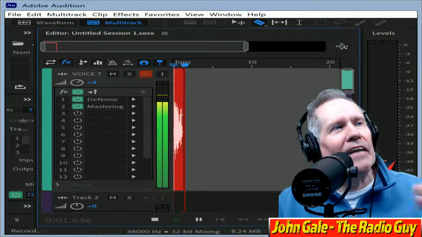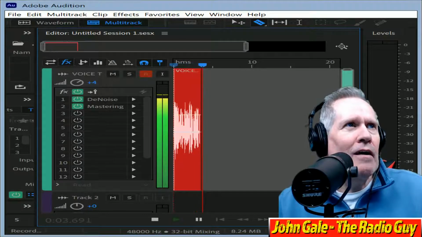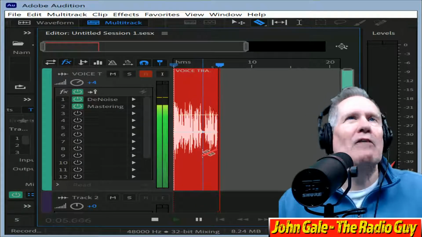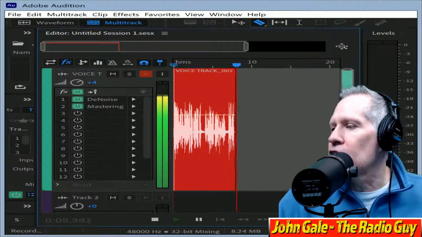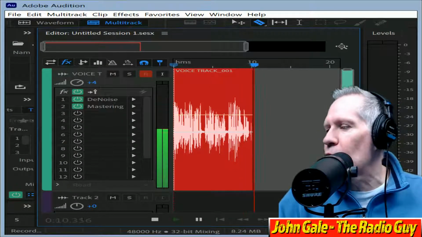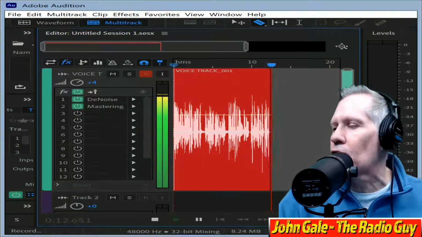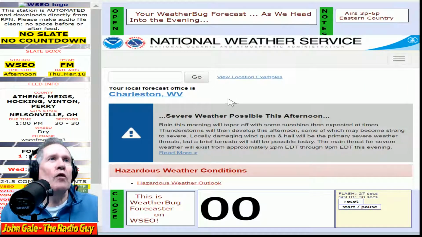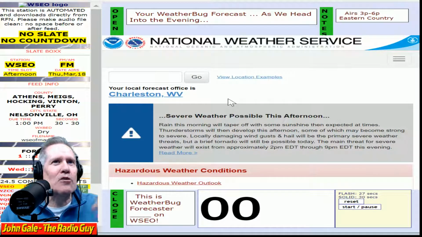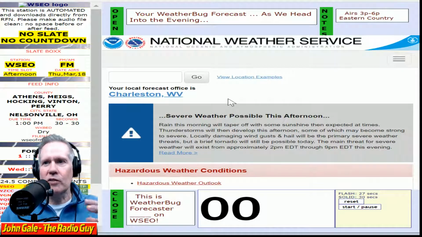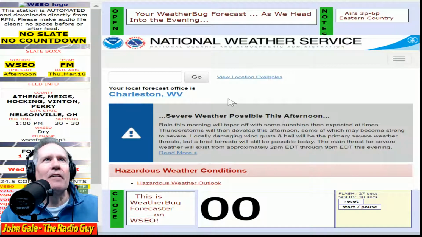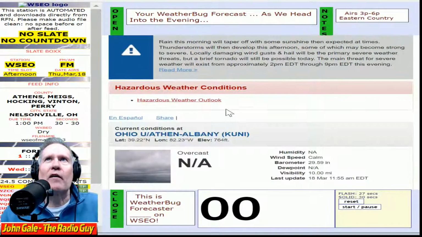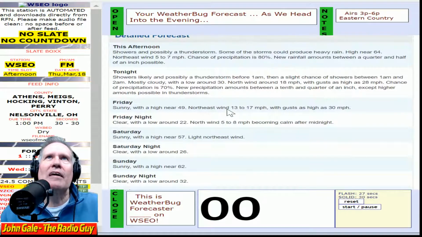You'll see my voice highlighting in red there up and down the waveform, the audio wave file bouncing around. And we're going to take a look at our first imaging production, which is going to be a weather forecast for a radio station in Columbus, Ohio, WSEO. This forecast will be airing today on a real FM terrestrial station. WSEO is located in Nelsonville, which is a suburb of Columbus. This is covering Athens, Meigs, Hocking, and Vinton and Perry County. It'll be airing today between 3 and 6 p.m. That's going to be Eastern Standard Time.